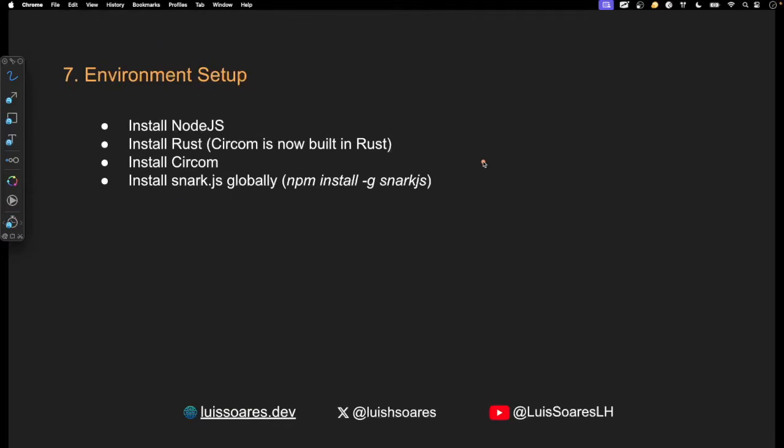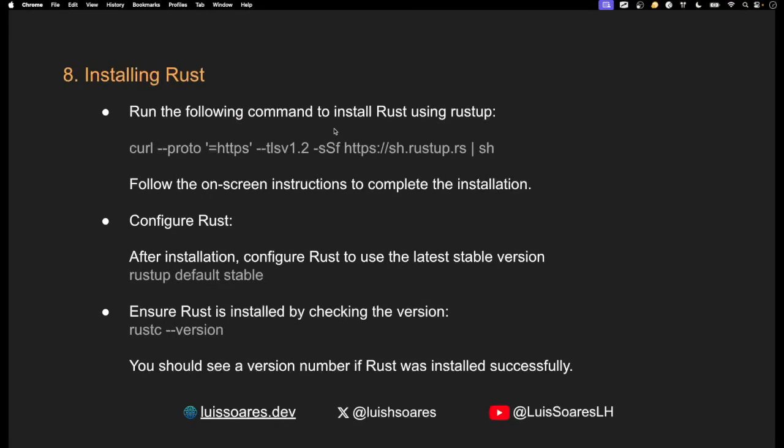So let's go over it. If you have already set up this environment, or if you are familiar with how to install them, you can skip this part. If not, let's jump into the step-by-step.